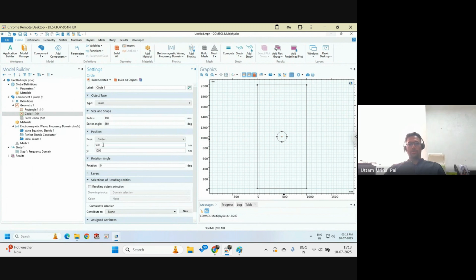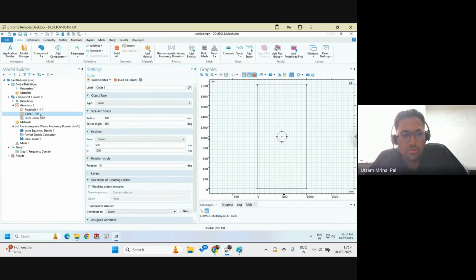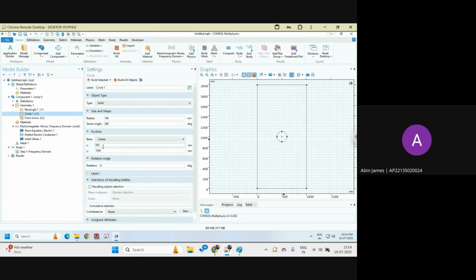The base should be 500 by 1000. When you are in the circle, the base position should be 500 comma 1000. Coordinates of this center should be 500 by 1000. Previously it is in corner, like that. In this circle, you can put it as center, 500 by 1000.